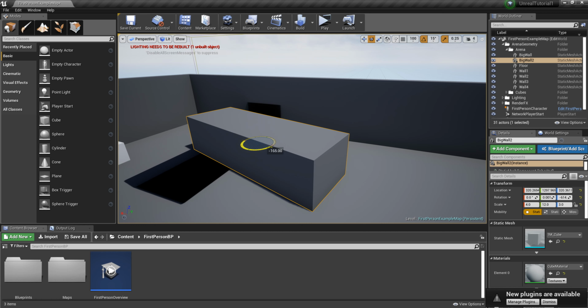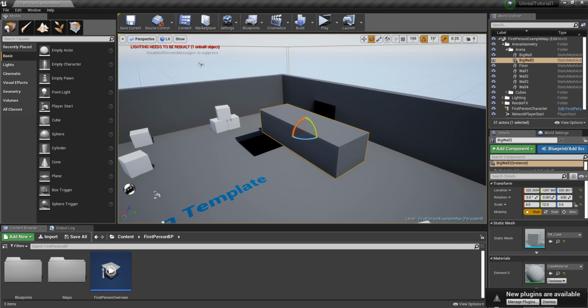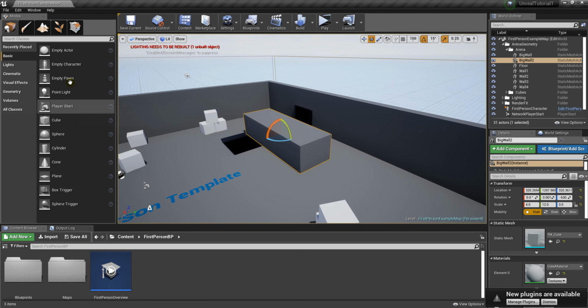So that's how you move some stuff around. Let's go on to some of the other panels. Over here is your modes panel. This is where most of the action happens, as far as putting things into the world, just as a starting point. So we have a bunch of categories. Basics.